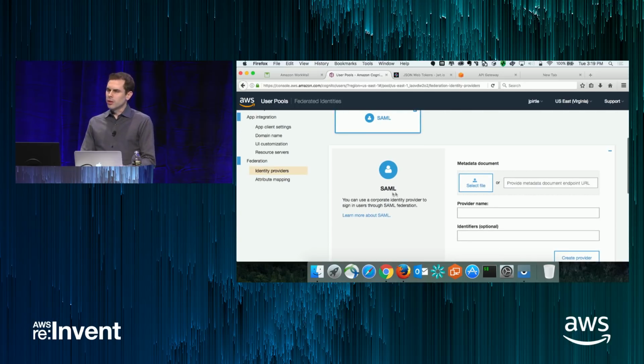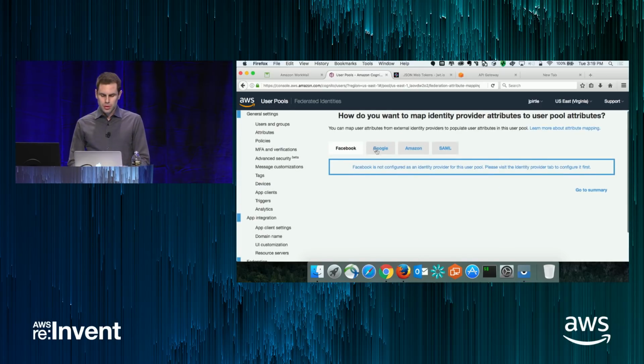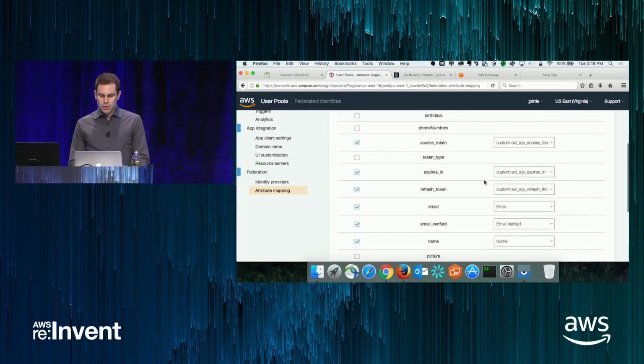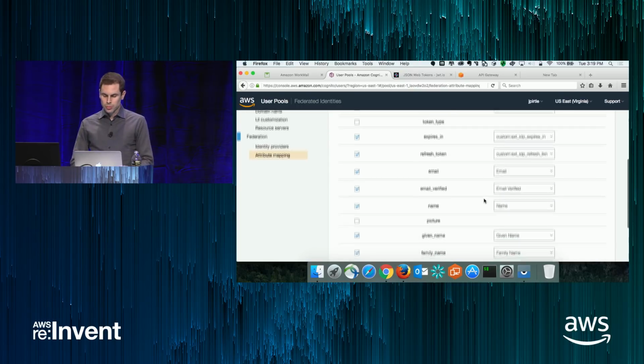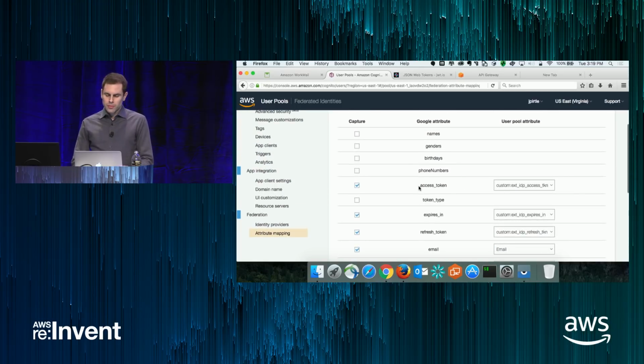And then the other part, as Vladimir said, we have a universal user directory. So how can we get a consistent view of our users? If we go in here to Google, Google provides all of these standard attributes for our users. So I've mapped them into user pool attributes. Most of these were just out-of-the-box user pool attributes, like email and name. But I've also set up a custom attribute for my access token from Google and when it expires.